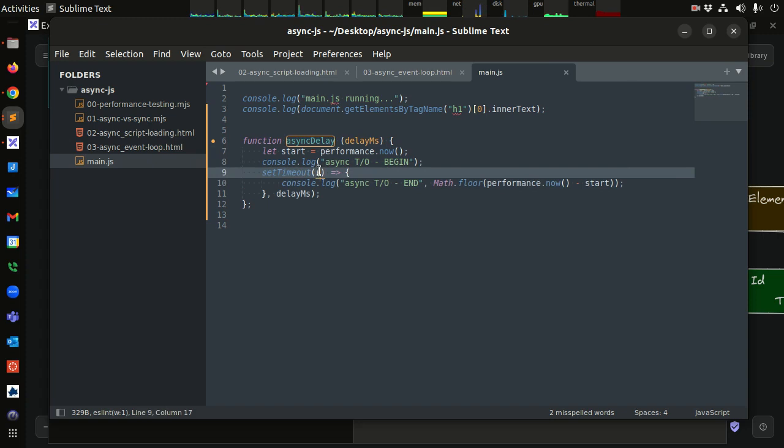Then we have the set timeout. The set timeout just takes a function and then a delay in milliseconds. So we're going to delay this long. And remember, with set timeout, this is asynchronous. The only guarantee here is that this code will execute not before this amount of time has passed. We won't guarantee that it runs in this amount of time. We are just guaranteeing that it will not run before this amount of time. That's the only contract here.